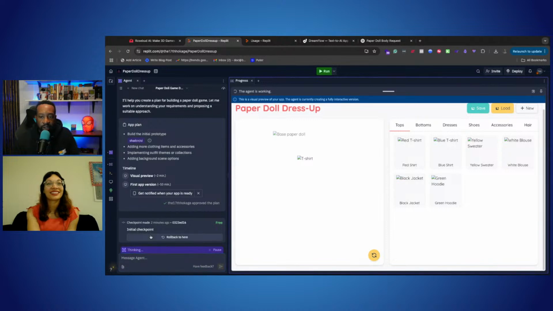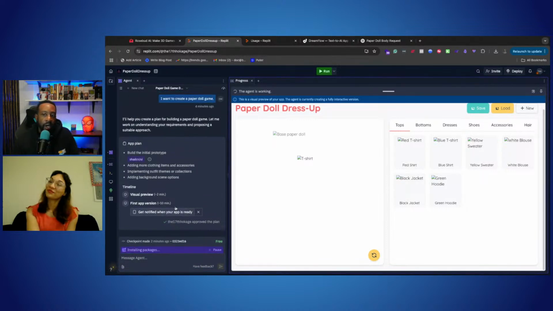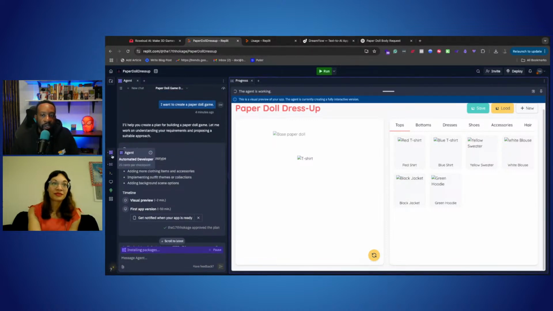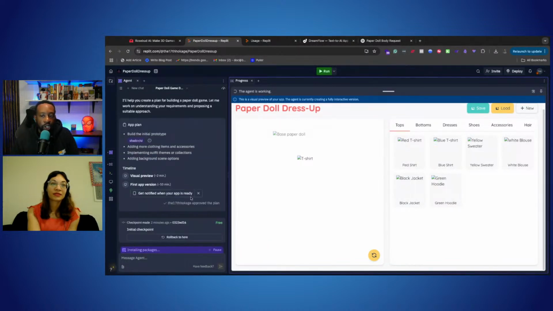I'm seeing right here the agent is still thinking. They charge basically based on the agent. Every time you have a new checkpoint, the first checkpoint is free, but every additional one is 25 cents. And let's see about this. Wait a minute. That's interesting.